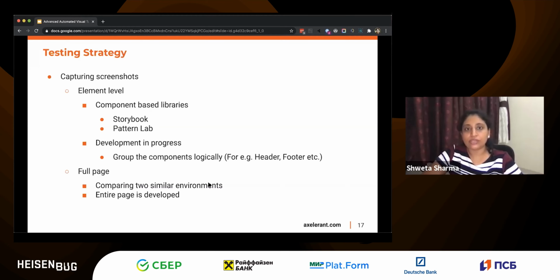Element level screenshots would be recommended when your development is still in progress, when you're building components, elements, or if you're using a component based library like Storybook, then element level screenshots certainly make sense. Otherwise, have a full page screenshot whenever you're going to compare two similar environments or the entire page is developed and ready to be tested.